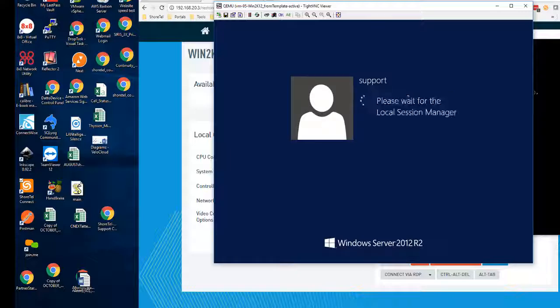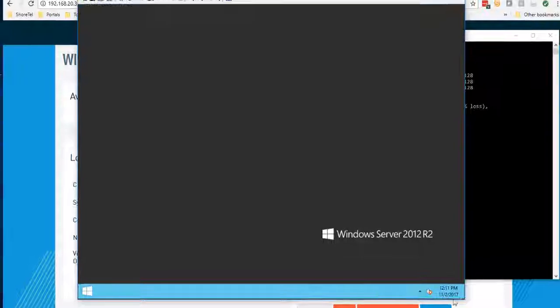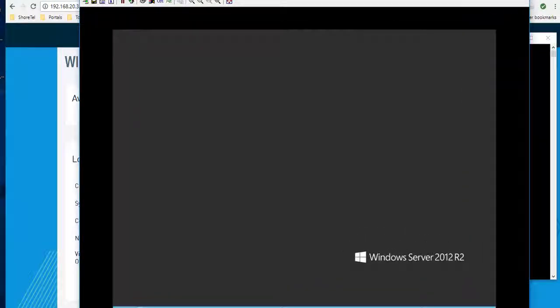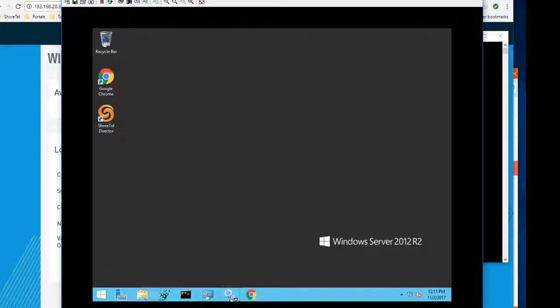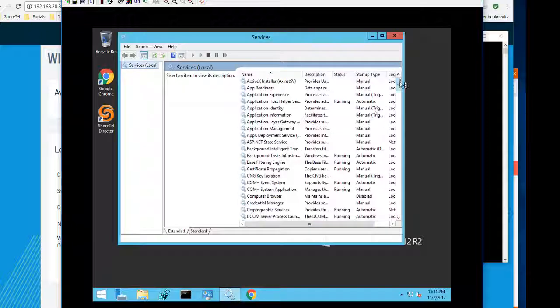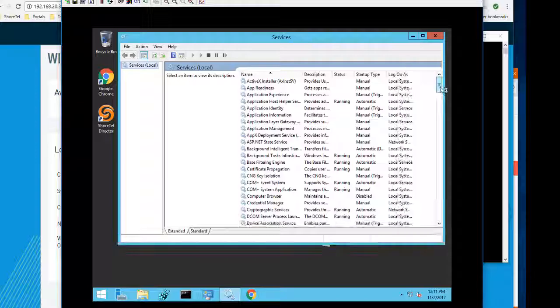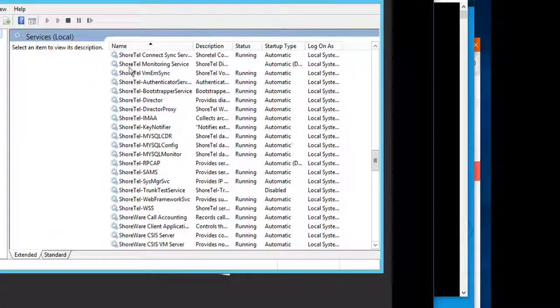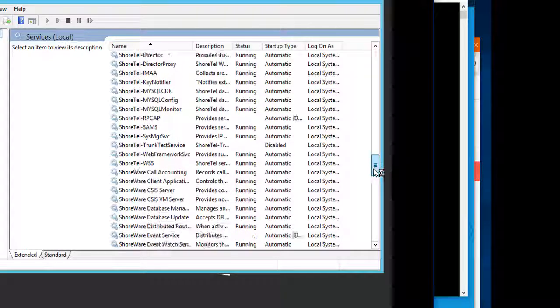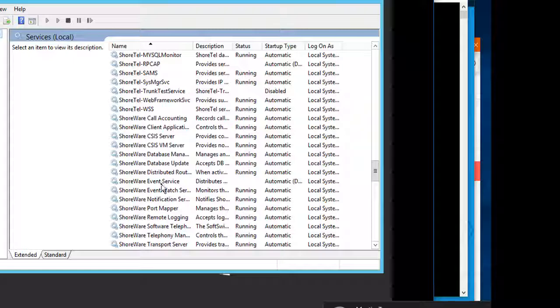Because of the virtualization, it goes really quickly, and the server comes up before the services start, and some of them are on delay. So before we get too excited, we want to go in and take a look at our services and make sure those have started. We'll go over to the ShoreTel services, and there should be a couple on delayed start, which would be the monitoring service, the PCAP, trunk test service turned off, and then the Shoreware event service.